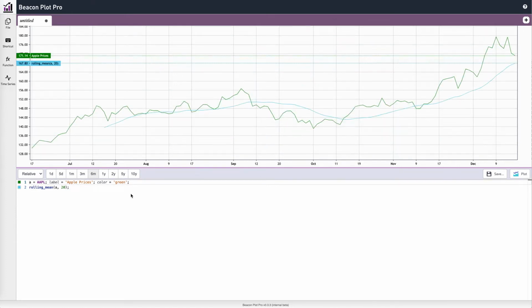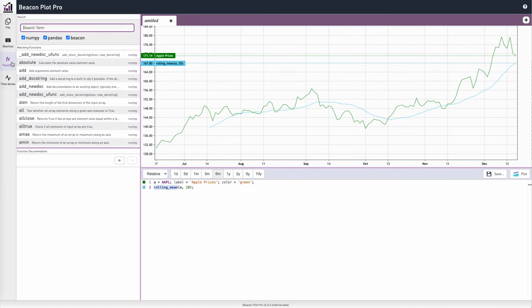To help us discover and explore what functions are available for us to use, Beacon Plot Pro includes a powerful Function Explorer. Clicking the Functions button will open the Function Explorer in a side panel, so it does not obstruct our workflow. By default, it shows a list of all available functions. We can start typing what we are looking for in the search box, and the function list will now only include entries that match what we have typed.